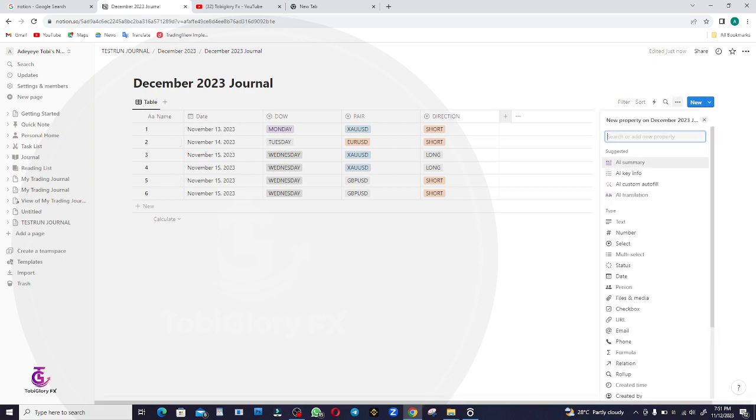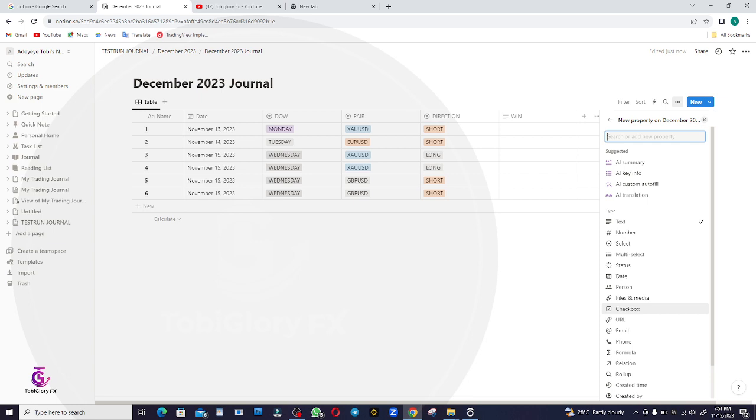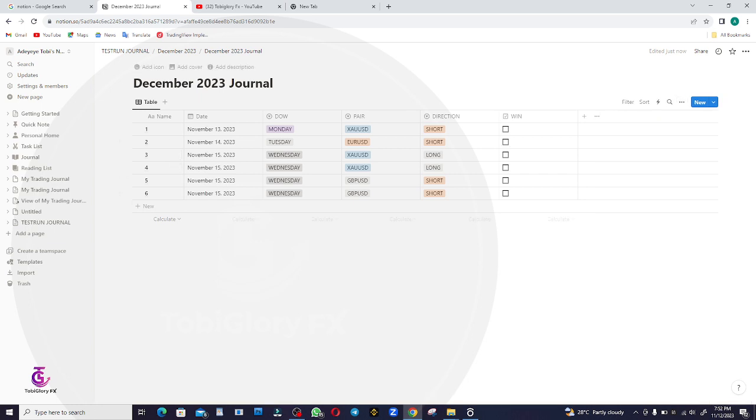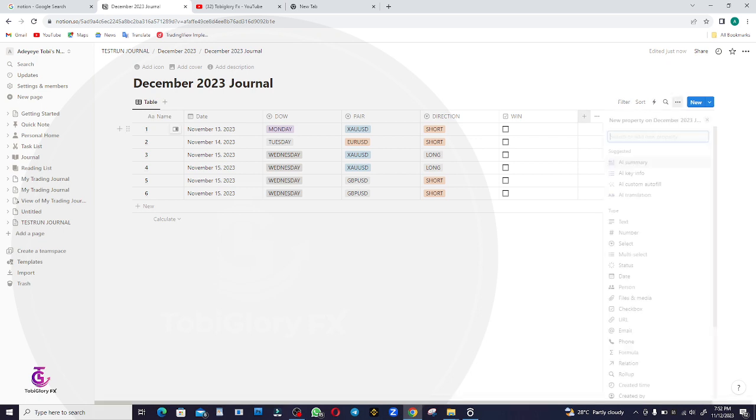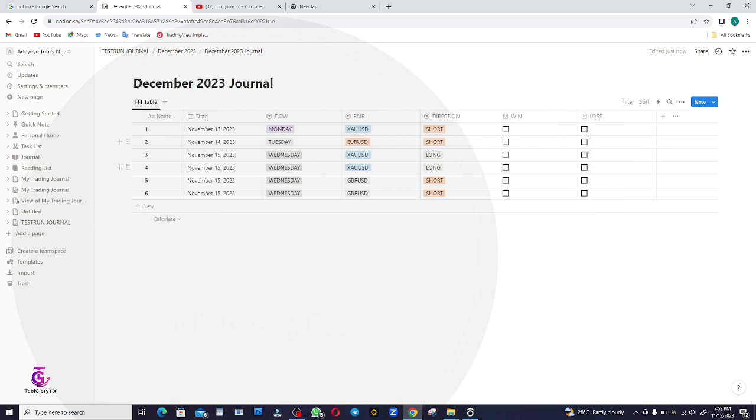So the next thing is win trade. These are your trades that are in profit. For this, the property is checkbox, because I just want to tick my win trade. So I click on checkbox. You can see now. If you want to record your loss trades also, you can add this as loss trade also. Then you call this one what? Checkbox also.